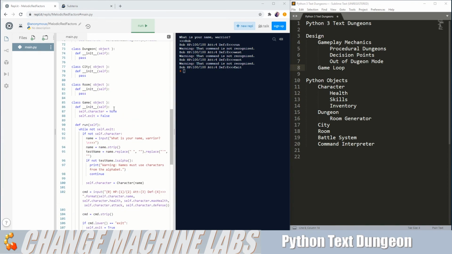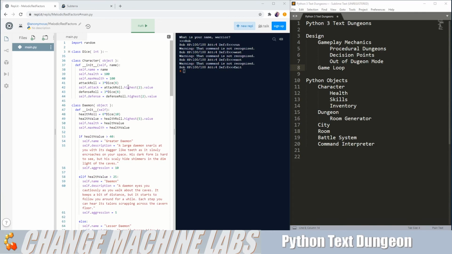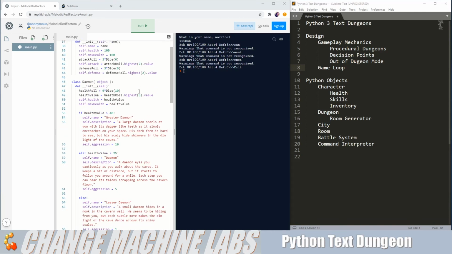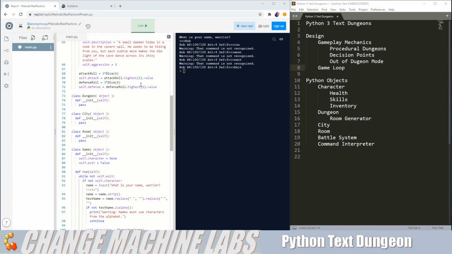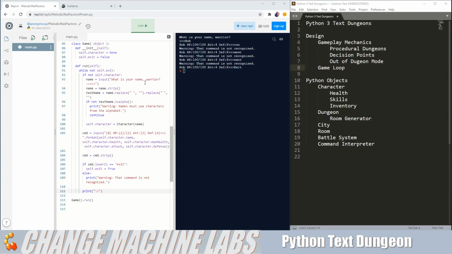So this wraps up part 2 of this tutorial. To rehash what we did, we expanded on our character class and created our demon class and started our initial game loop. The next part, we're going to be creating rooms and dungeons for our player and demons to explore.